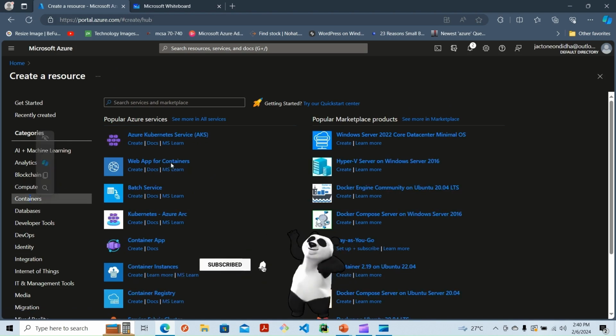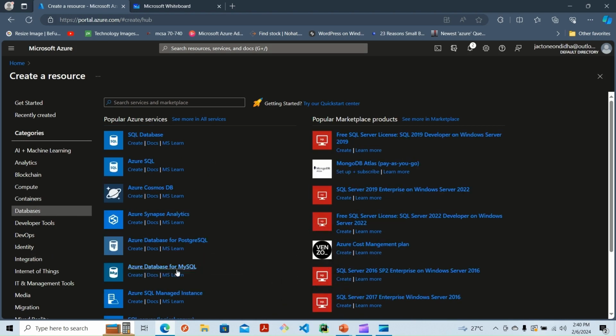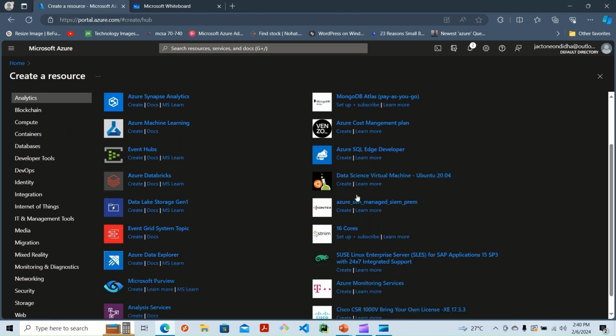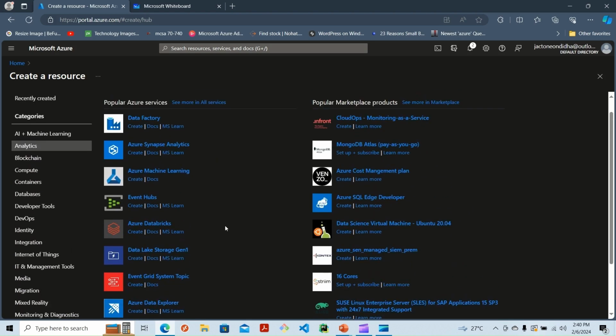Under containers, we have all these resources. Under databases, we have all these resources. And the developer tools, we have all these resources as well that are being provided to you as the end consumer. In terms of analytics, you have all these resources at your disposal that you can get to utilize.